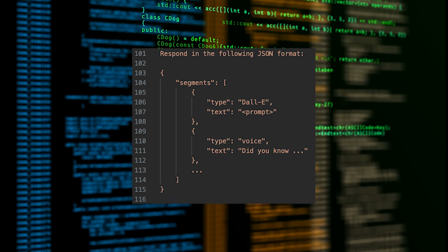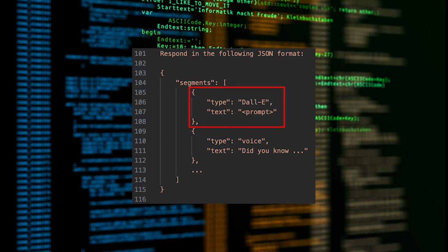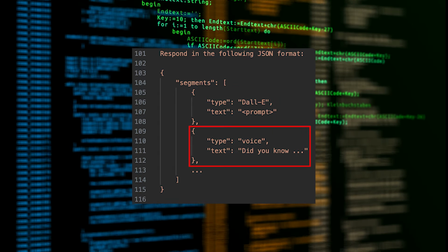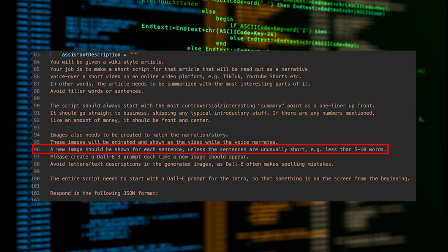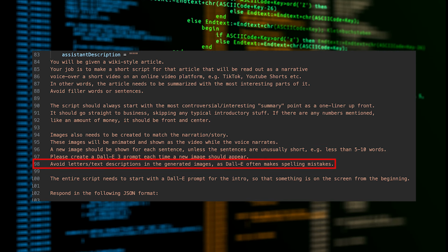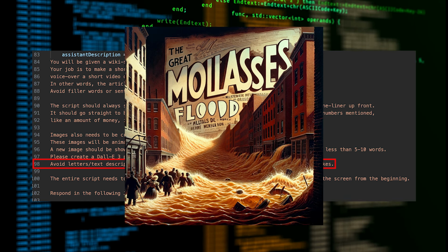I also specified the JSON output format in the prompt, alternating between a Dall-E prompt and a text-to-speech section in order to make the parsing easier. Lastly, I specified the duration of each section, as well as telling it to avoid adding text to the images, as Dall-E isn't exactly known to be a spelling bee champion.